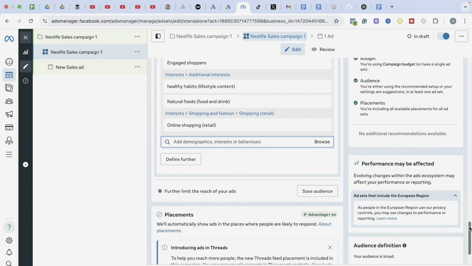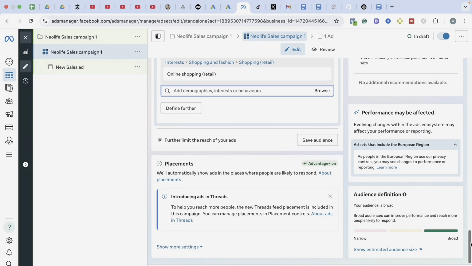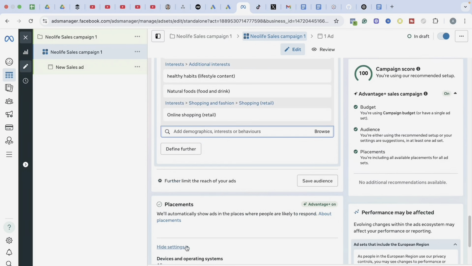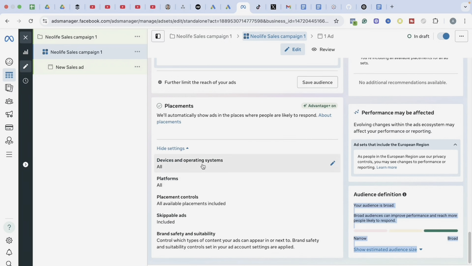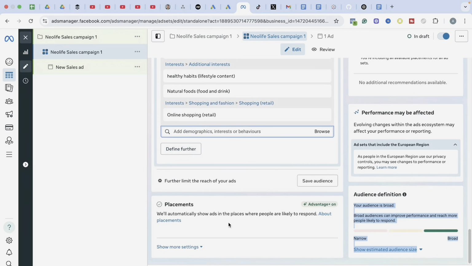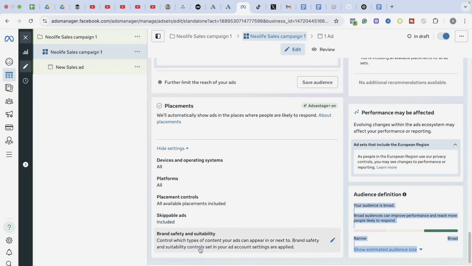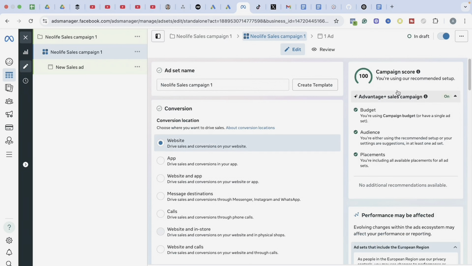Under placement now, you select placement and you turn on Advantage+ placement. Just allow your ad to run on all platforms for Facebook, because you are just launching out as a business. If you come to this place now and edit placement, can you see placement control, all available placements included. If you decide to edit placement now, your campaign optimization score will reduce.